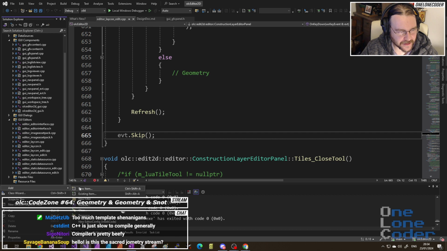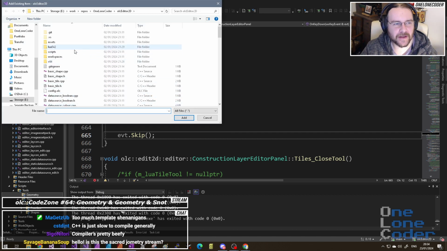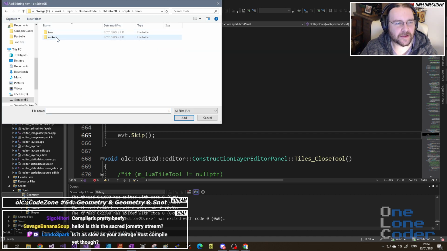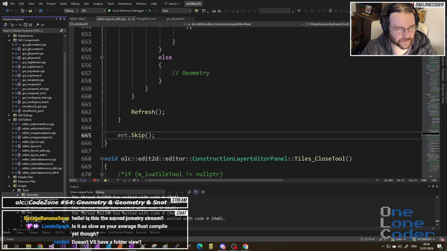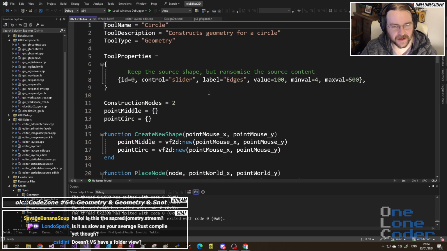And I'm going to add to this some existing items. Scripts, tools, well, vectors I call it. We'll rename that in a minute. Shapes. Let's just add all three so we can have a look at them. So this is the circle one.